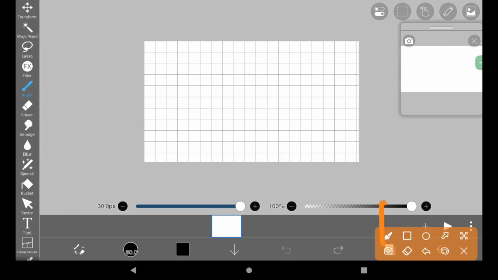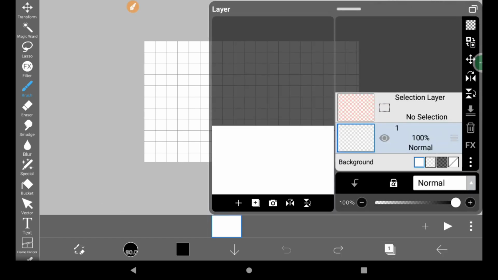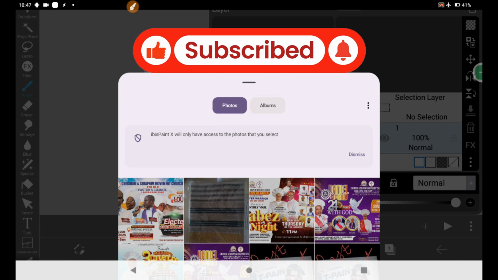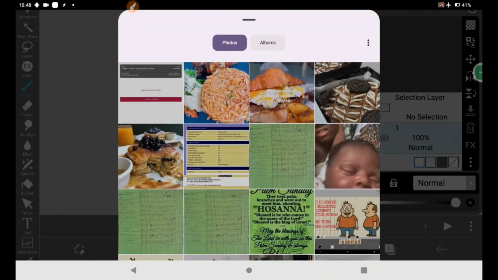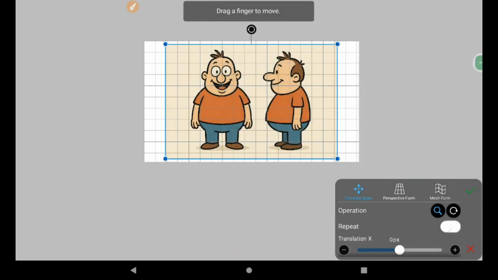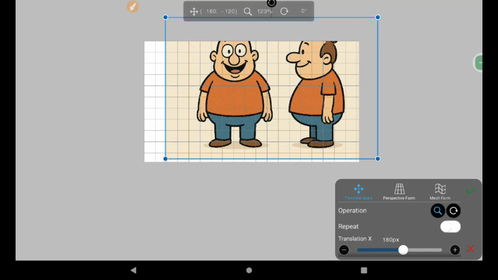So what we do is click on that layer that shows one, then you will see an icon that has a camera icon. That's where you click to import your image. Okay, and that's what we'll be doing now. So let's do that. Now after importing it, you'll be asked, let us position it well.